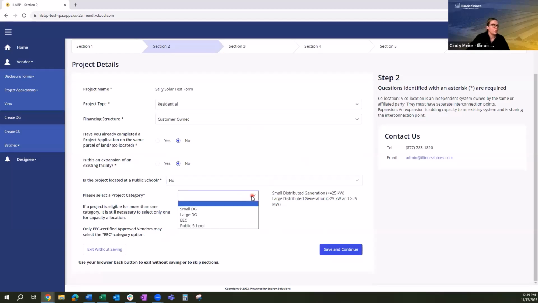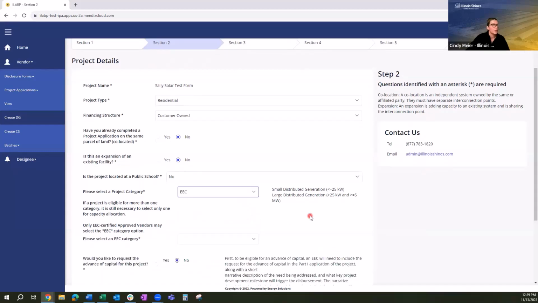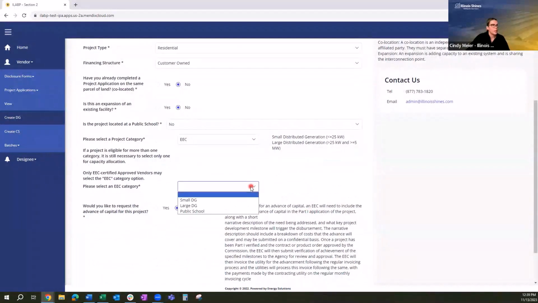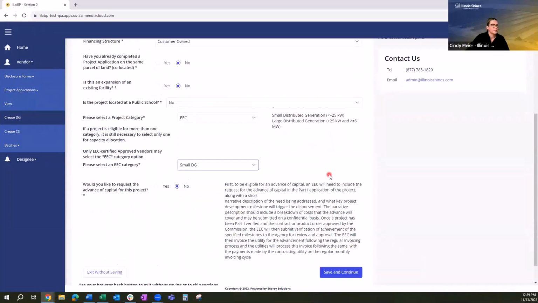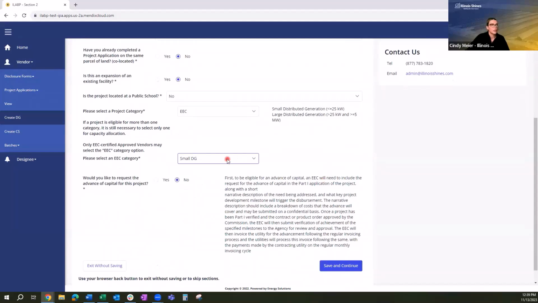For the project category, in this example, we are going to select an EEC project. And then additionally, I will need to indicate that it is a small DG EEC project. And it is small DG because it is 20 kilowatts AC. Because I selected EEC, I have an additional question here. Would I like to request the advance of capital for this project? I'm going to say no for this example and then save and continue.